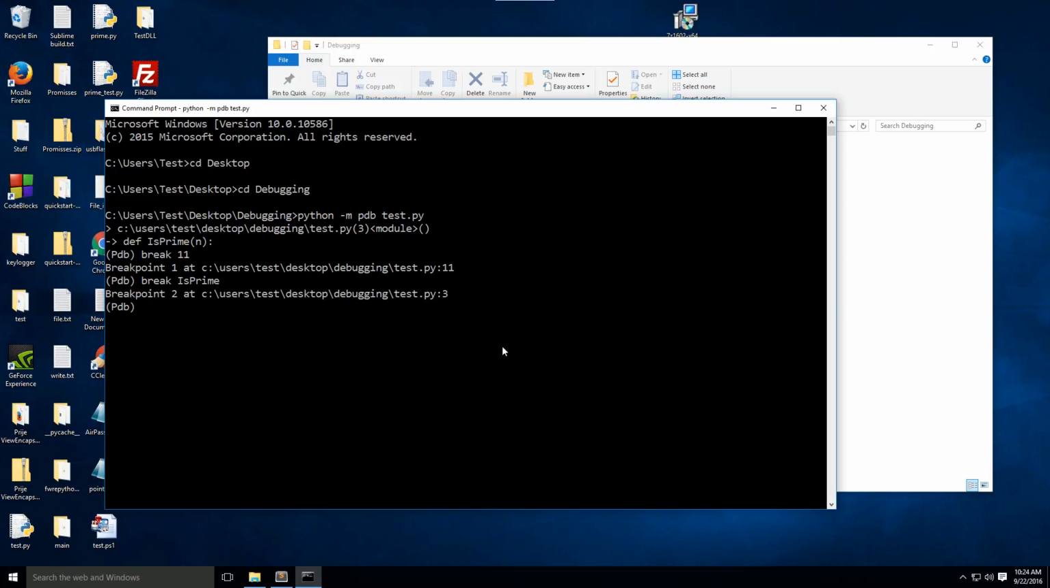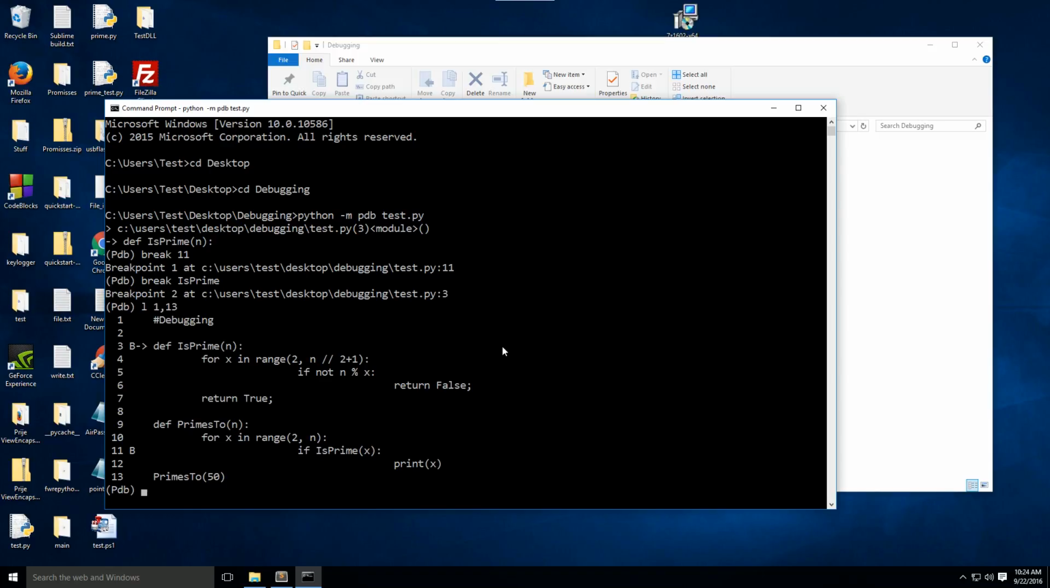In the debugger, we can also have a command for listing a certain block of code in our program. Here we use L, starting line, comma, ending line. In this case L 1, 13, we show a certain block of code. And if you notice, we have the letter B that defines where our breakpoints are.